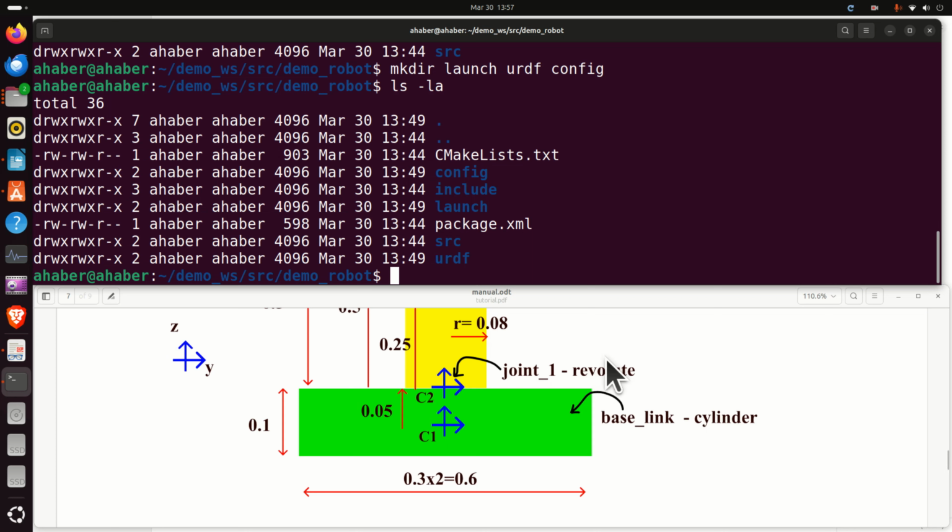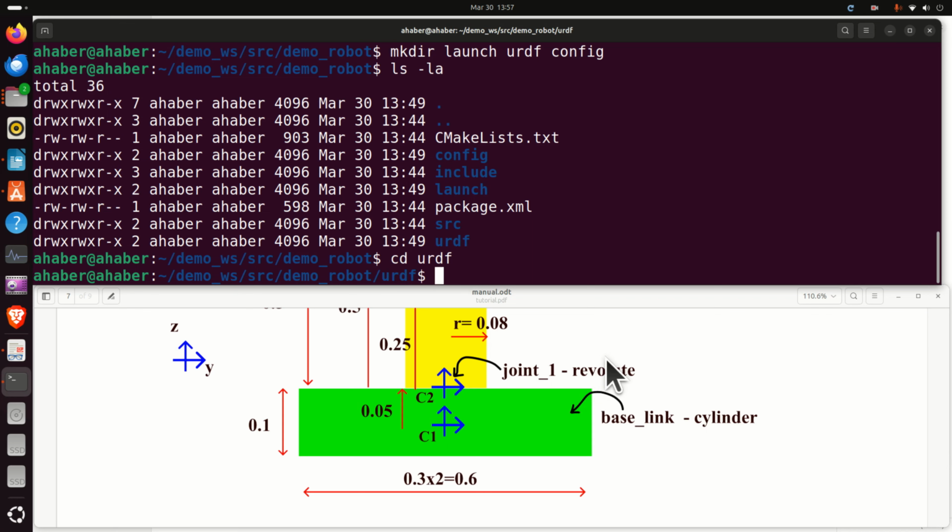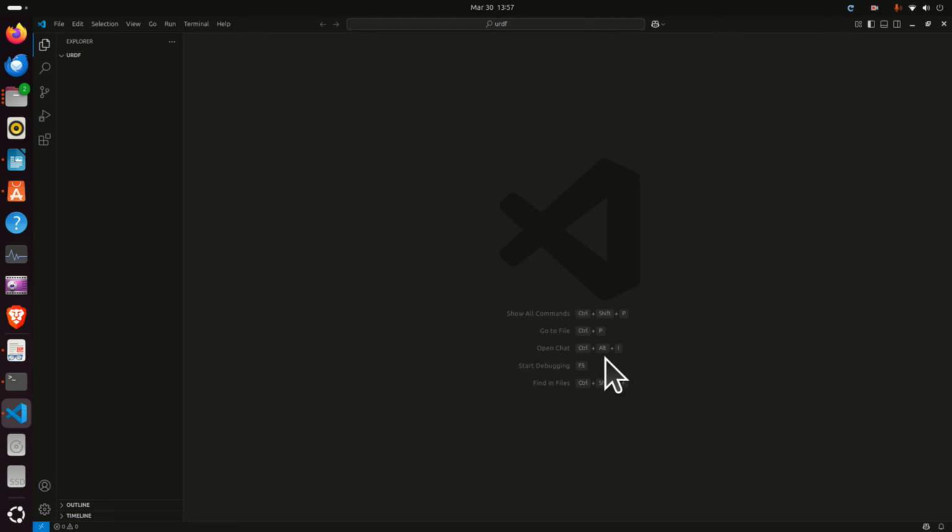The next step is to write the URDF file that implements this robot geometry. To do that, let's navigate to the URDF folder, and inside of this folder, let's start Visual Studio Code.